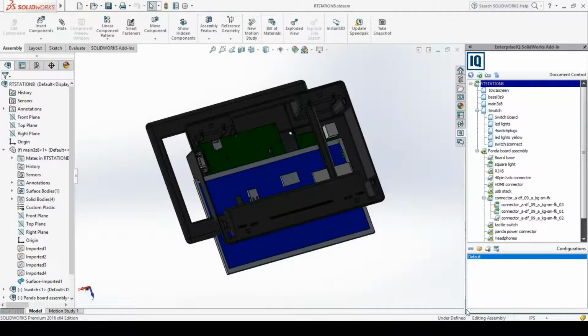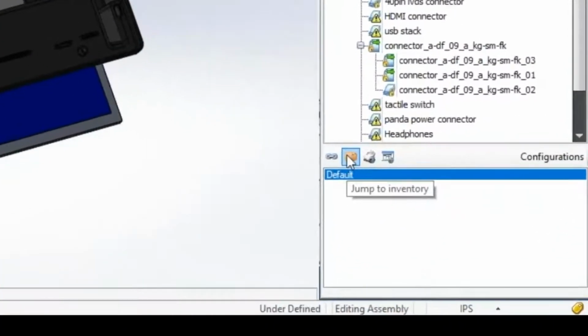Below the BOM structure of this assembly, we can see the various areas of IQMS to which this specific item is linked, including inventory, a bill of material, and a project.